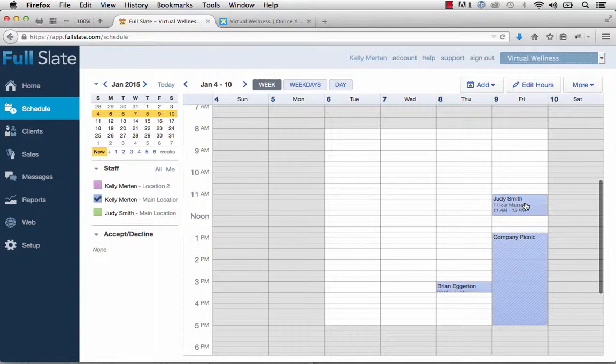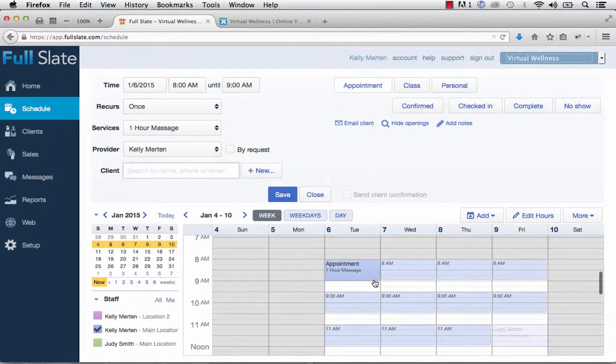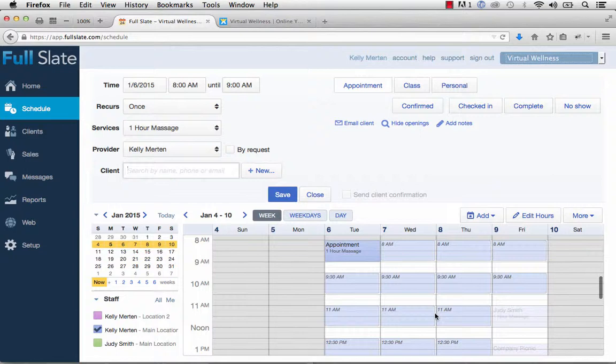So let me show you how to do that. If you want to add an appointment in there, you want to see your available start times, I like to use the add button. Let's say somebody calls in for a massage, 1 hour massage. I can choose that service and it tells me all the available start times with my 30-minute cleanup in between. So I can say, well, on Tuesday I have a 8 o'clock, I have a 9:30, 11. And they say, well, I'll take the 11 o'clock on Tuesday.